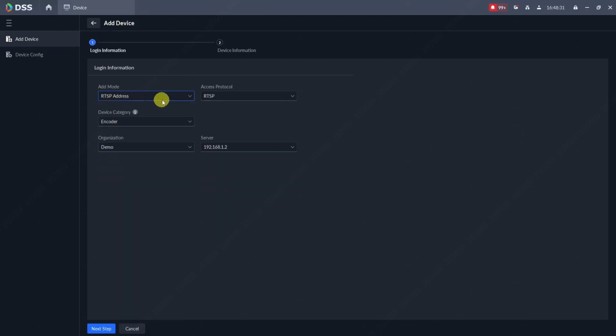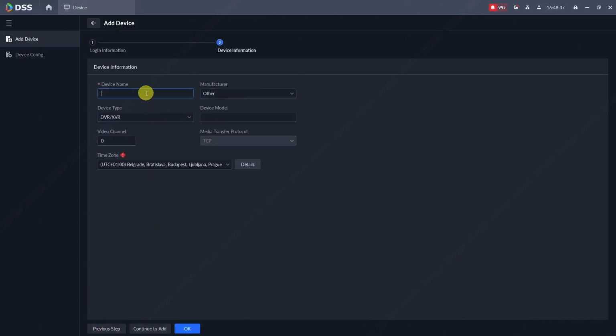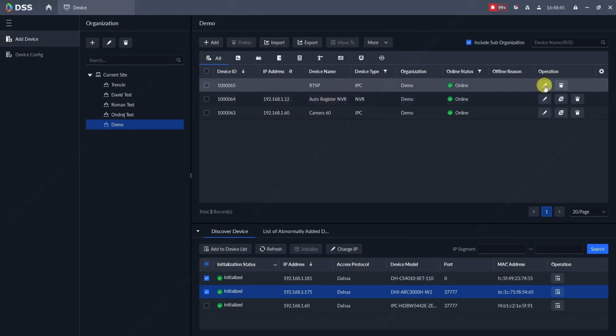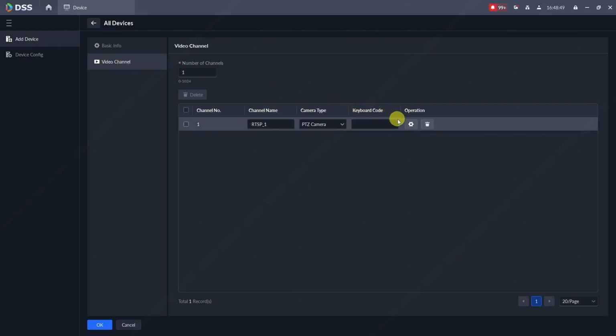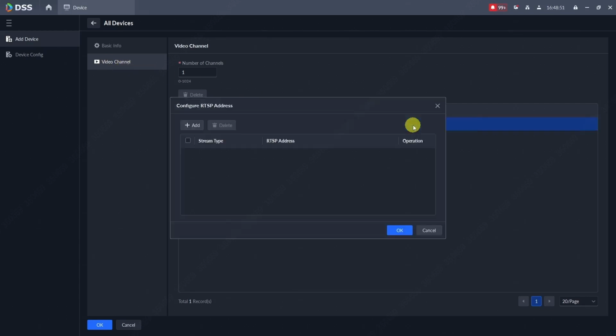It's RTSP address. You can connect only encoders this way, and you fill in the name here, select the device type, how many channels you have, and when you have the device here, you go to edit, video channel, and then click on this little cogwheel and add the RTSP address in here, and you have your RTSP device connected.